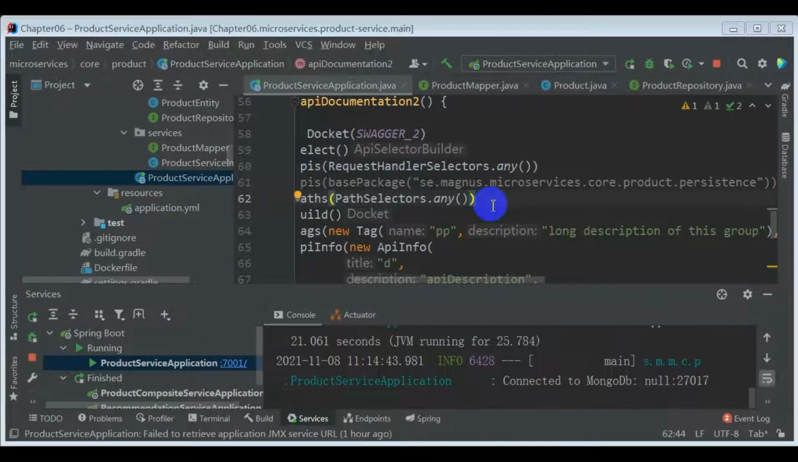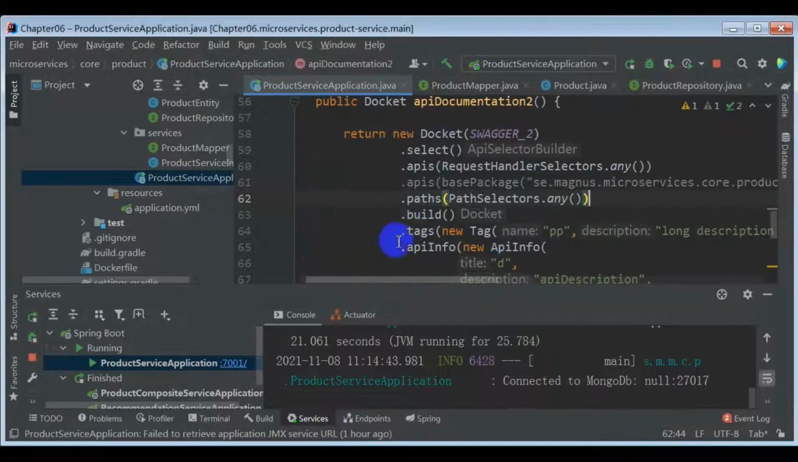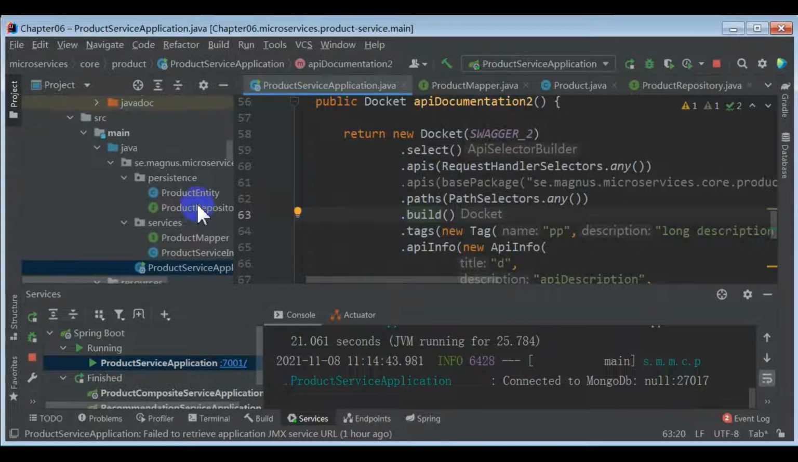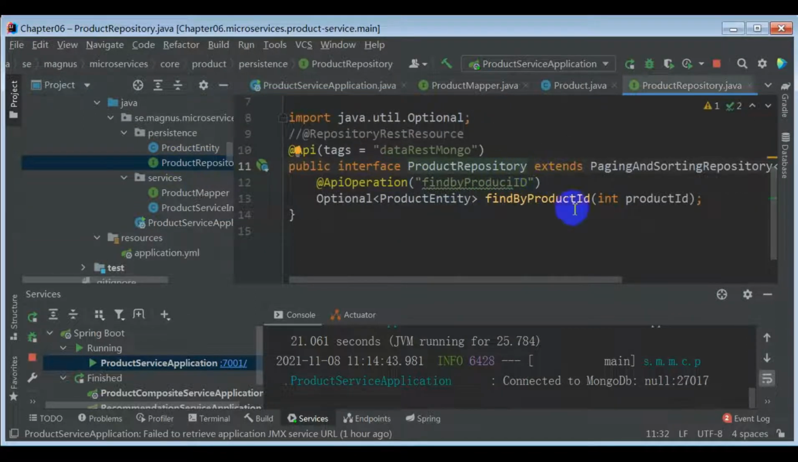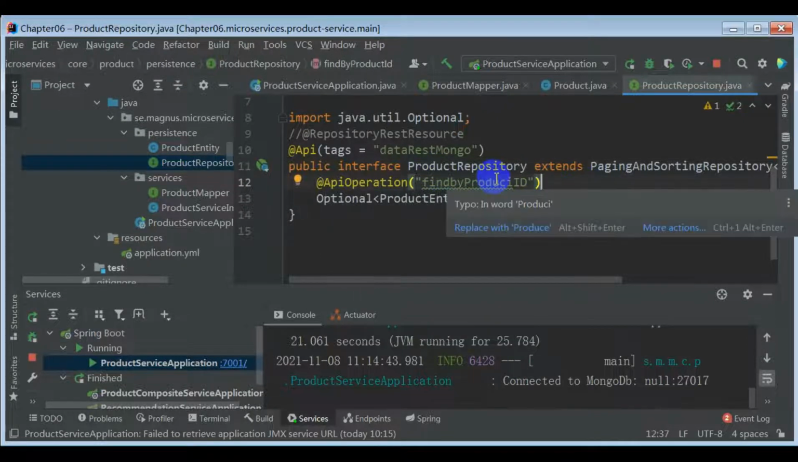Another usage for this SpringFox Swagger API document is like this. We can use SpringFox to provide API documents for Spring Data REST. First, we need to set up a MongoDB connection, because without it we cannot start up this Spring Boot application. Then we just need to define the repository for this Spring Data REST API. Like here, I'm using MongoDB.